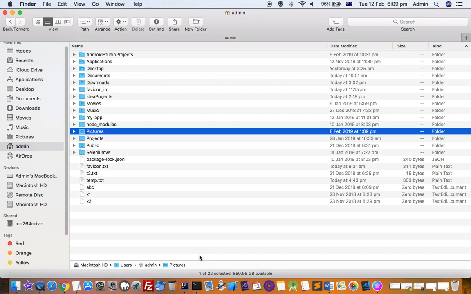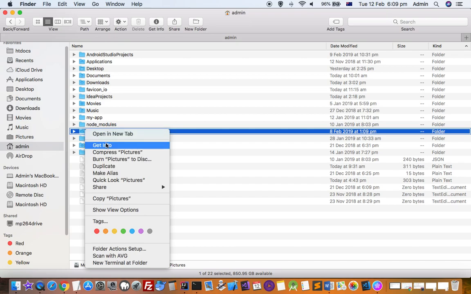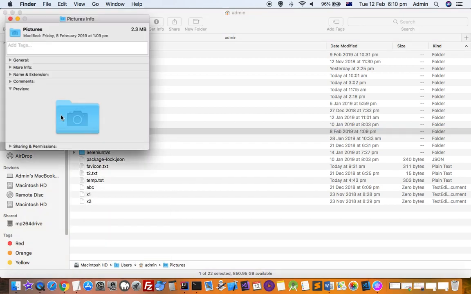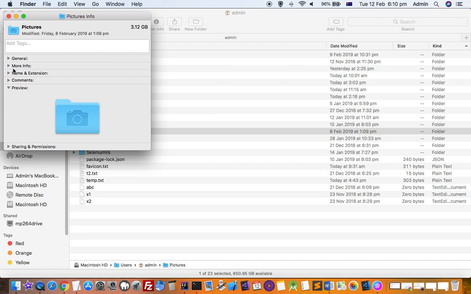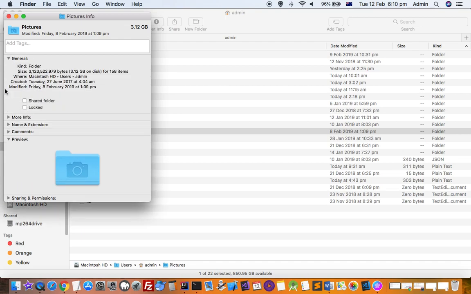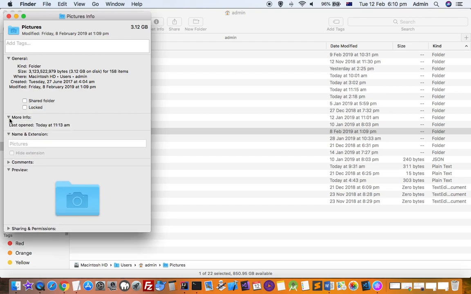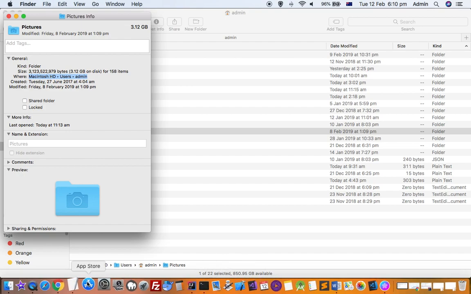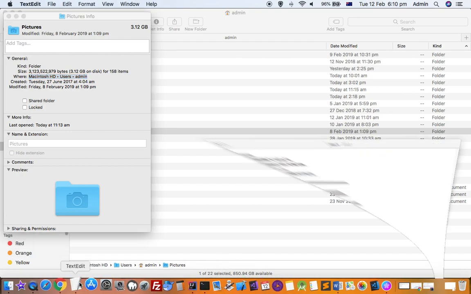But if you want to copy that complete path, how can you do that? There are two ways in which you can do it. Just right click on that directory and then click on Get Info, and then here in the General section you can see that the path is being shown. Just select it and then press Command C, and that's how you can copy that path.